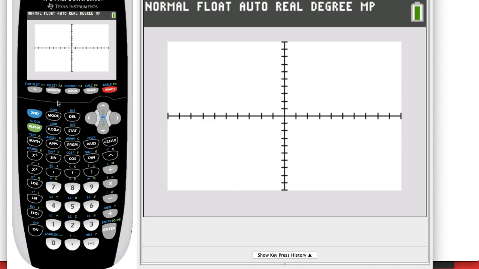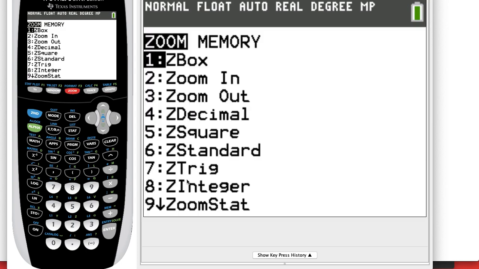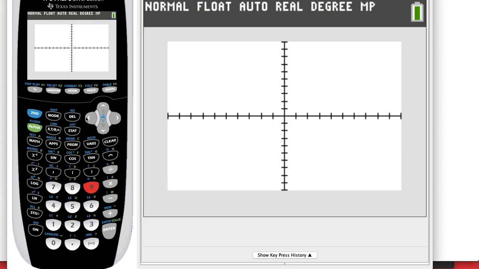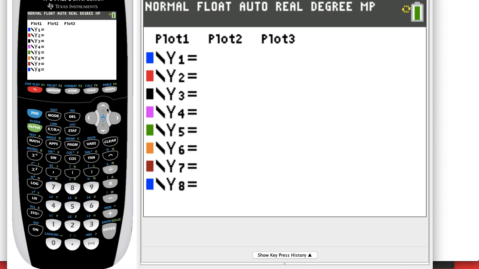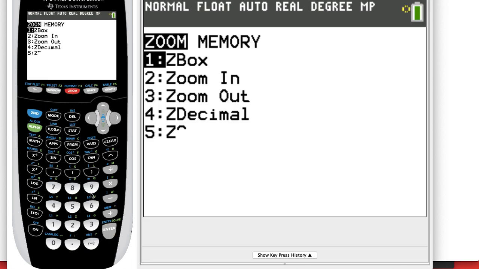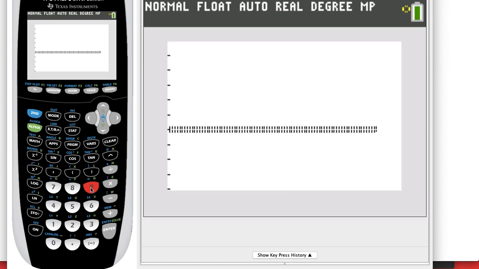So we just have our standard graph there. If I hit zoom and 9 for ZoomStat, it didn't work. Why did it not work? Let's try turning our plot on. Maybe I switched that around. If I hit zoom 9 now, there we go. I'm sorry. Make sure your plot is on.